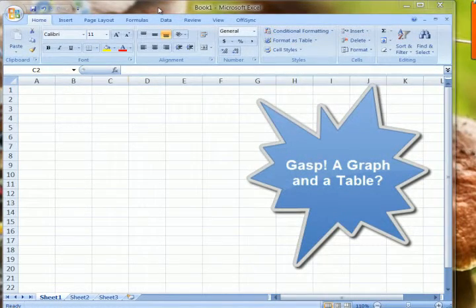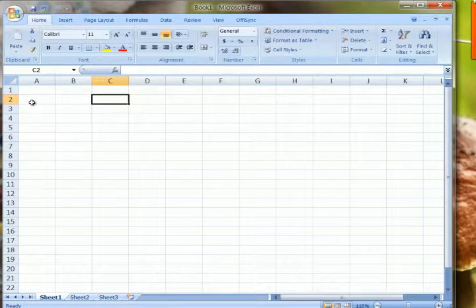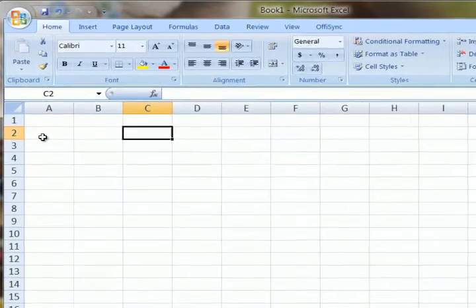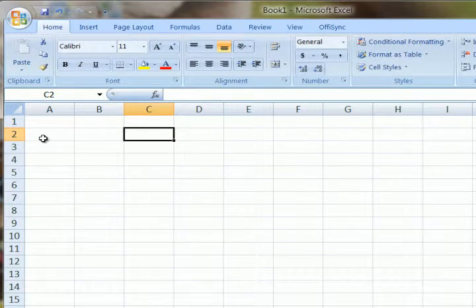Well, if you've never used spreadsheets before, spreadsheets are really wonderful when it comes to tracking data, organizing data, and also creating graphs out of data that you've entered.